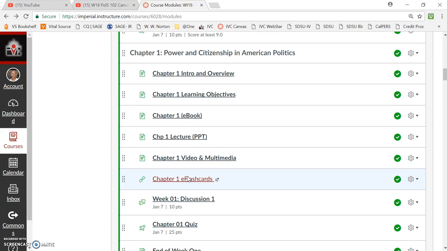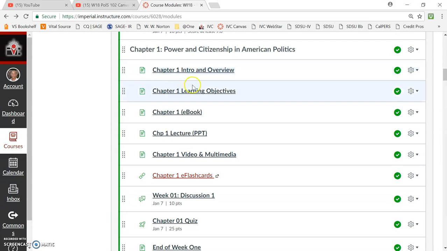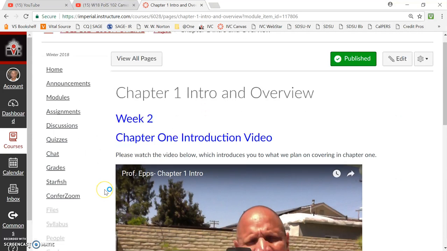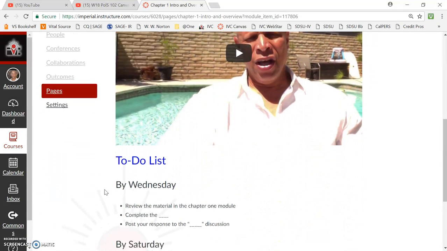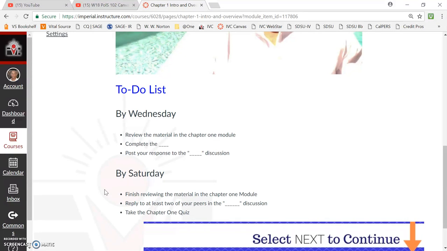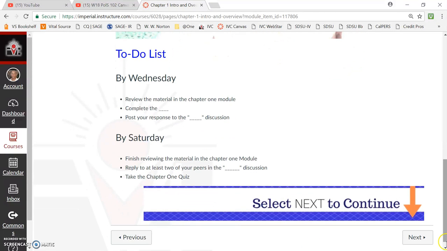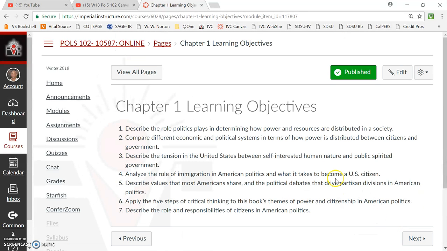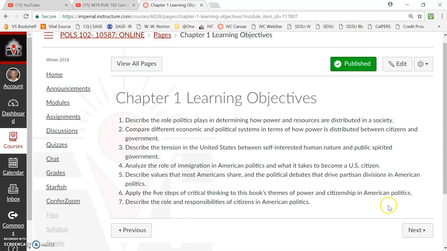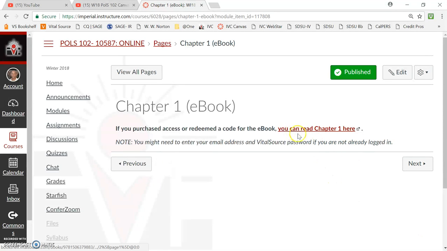So chapter 1, which is the intro chapter, is here. Every week you'll see it broken down where you'll have an intro and overview of the chapter. I talk a little bit about each chapter, what it is, and give you a little to-do list of what you need to focus on, just to give you a bit of a roadmap. This is in the week 1 module. Then you'll go on to lay out your learning objectives for chapter 1. And from there, you'll go into the ebook if you need to read the ebook, or if you have the live book, then that's fine as well.